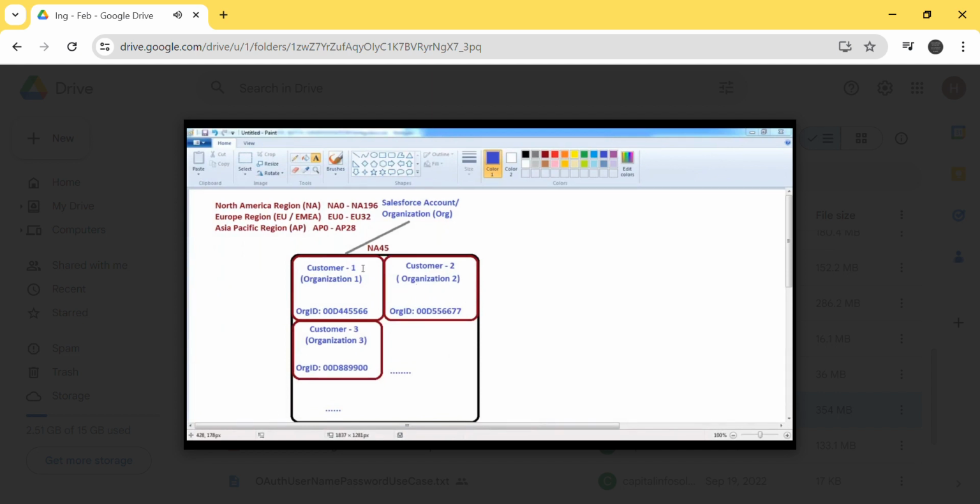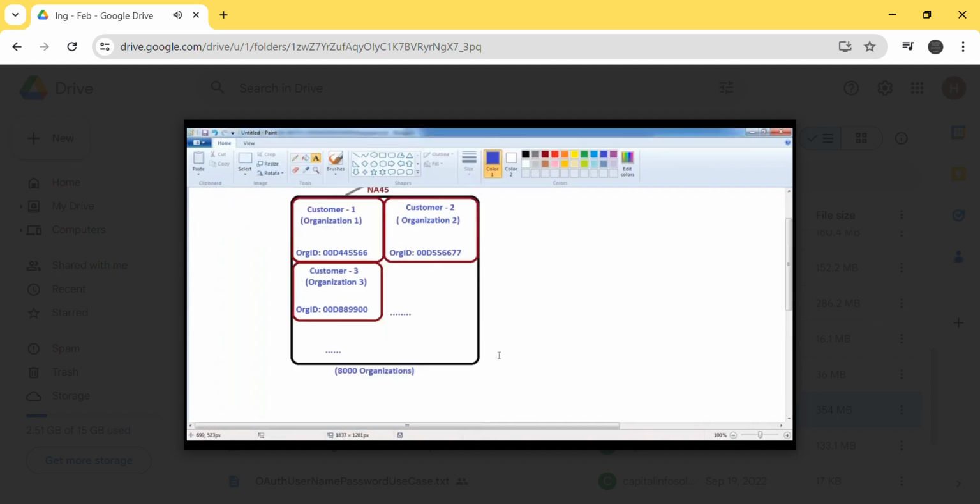Within a single server, Salesforce allocates memory space for 8,000 organizations. That means 8,000 customers are utilizing the same server. 8,000 customers are sharing the same server resources. 8,000 customers' applications are running on the same server. 8,000 customers' data, documents, files, and records are stored inside the same server.